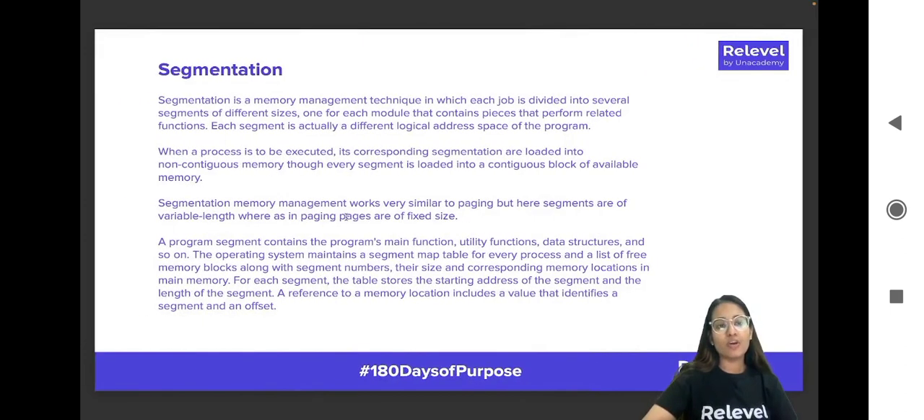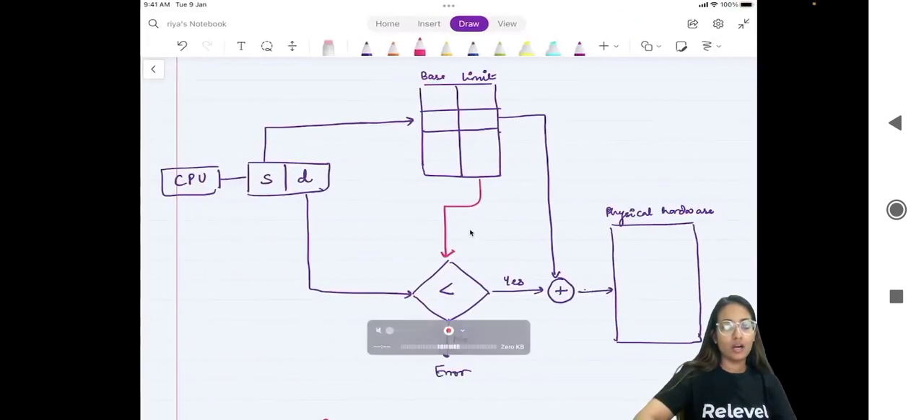So in that case, we apply the concept of segmentation, in which the size of each and every segment is different. Whenever a process is supposed to be executed, its corresponding segments are loaded into the non-contiguous memory.